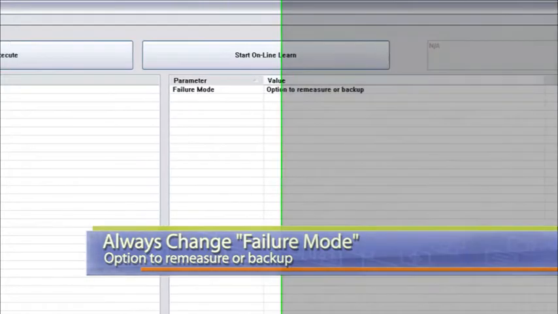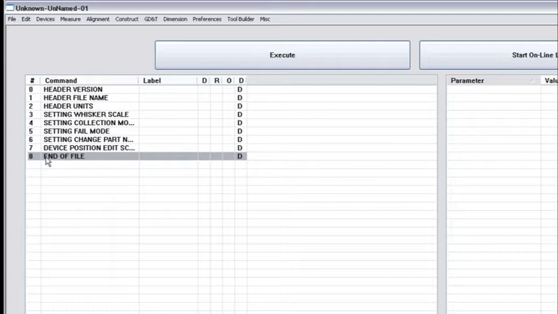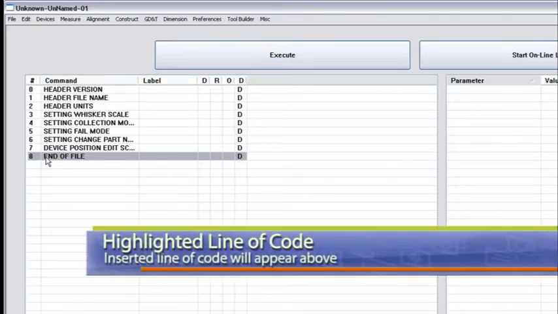That's the first thing I do on every piece of code, is to change the failure mode. Okay, and then I come down, and the soft check tools and learn executes work the same way. It will insert code above where you have your cursor or where the line is highlighted. So right now I've got the end of file line highlighted. So now every piece of code that I drop into this soft check tool will appear above this line.